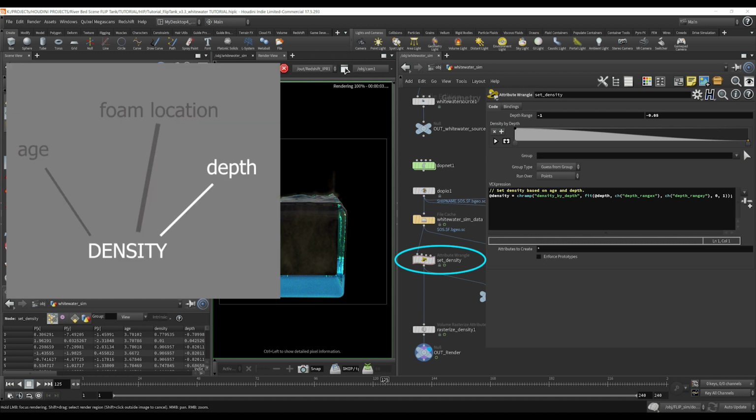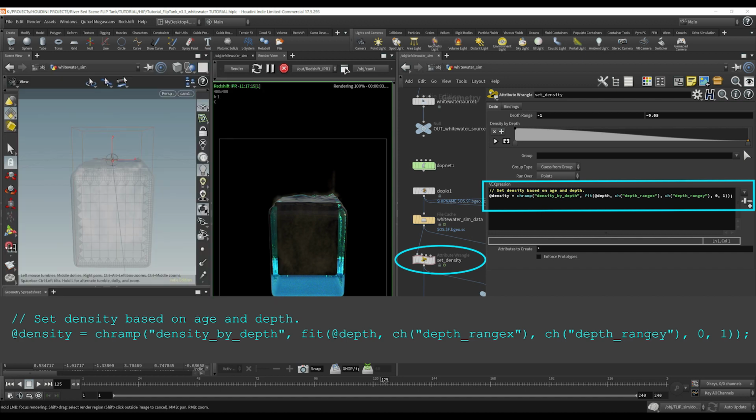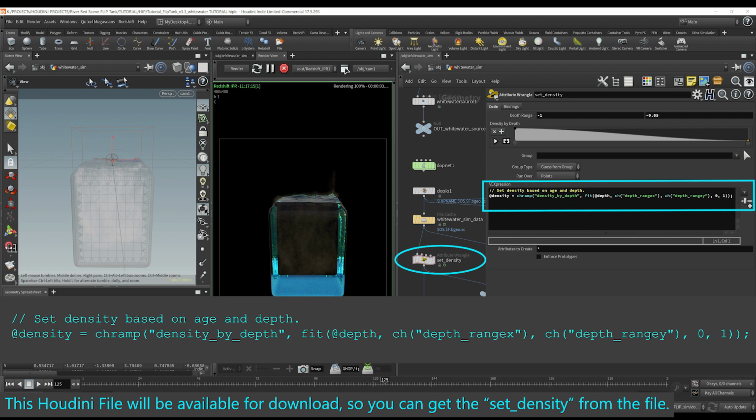Now, my version of the set density is a simplified version compared to the one sidefx used in their Whitewater Shelf tool. I only used the depth and a ramp to drive the values of the density. This was good enough for me, but maybe because my project scene is a very simple one. I will be providing this Houdini project file to you for download, so you can get the set density node through that. A link will be in the description.